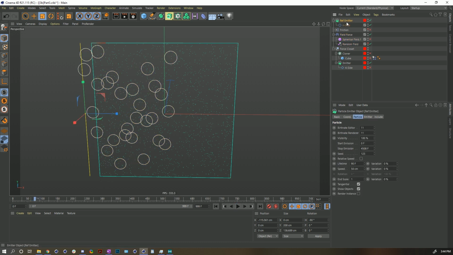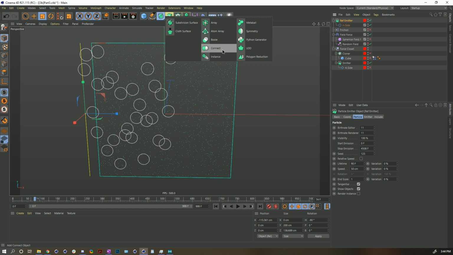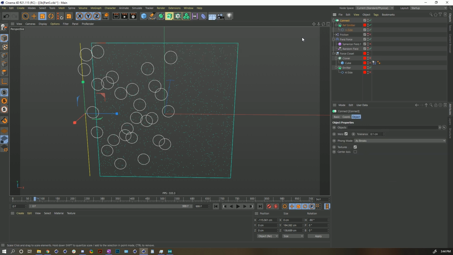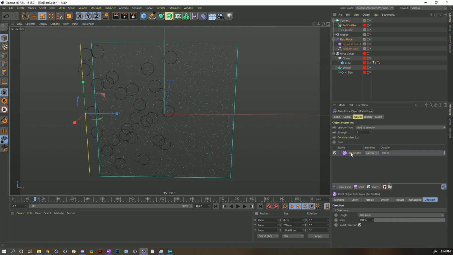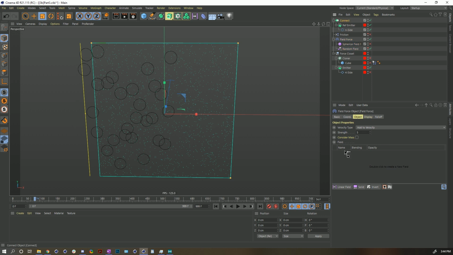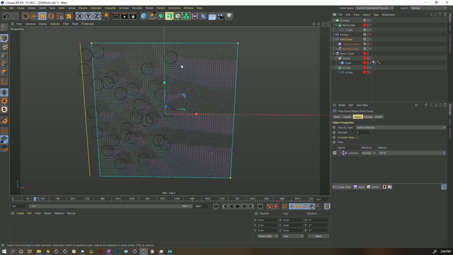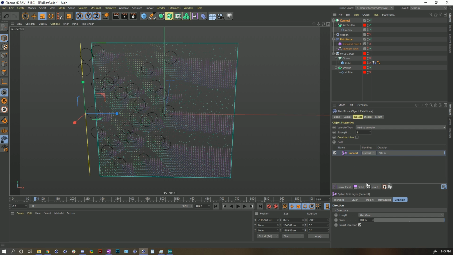But if we grab our reference emitter and we make it a child of a connect, and by the way, if you hold down the Alt key as you create it, it'll automatically make it as a parent. If we feed this in now, we can say, hey, view this connect as a spline object. And every single one of these circles now becomes a direction that we can see. So now if we go into our field force, we can click on that connect, which is the splines.